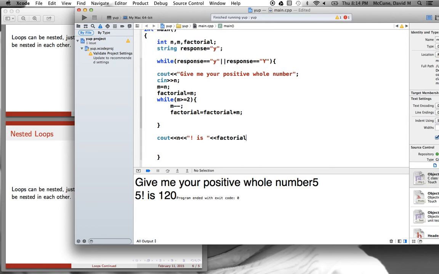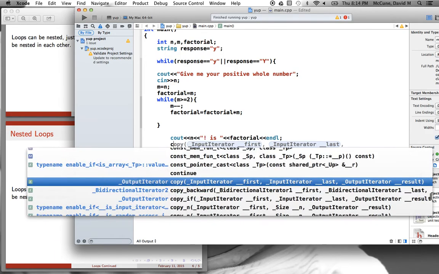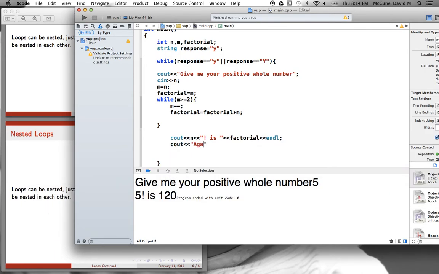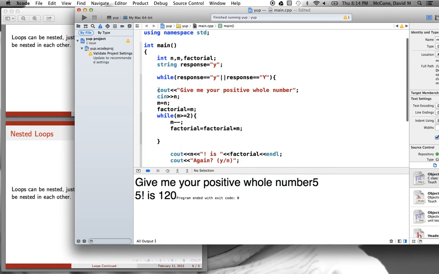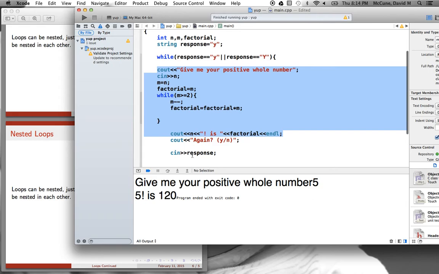So it seems like what we should do is, as soon as we spit out a factorial, we should now ask them again, like, do you want to do this again without the program closing? And let's just get their response from them, right? So now what will happen? This code will run here, right? It's going to compute a factorial. It's going to output the factorial to the screen, and then it's going to ask again, and then you're going to get a response from them.